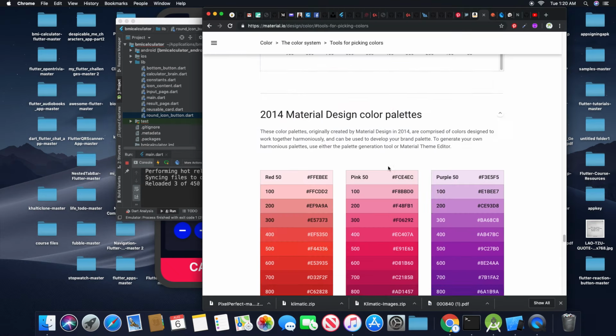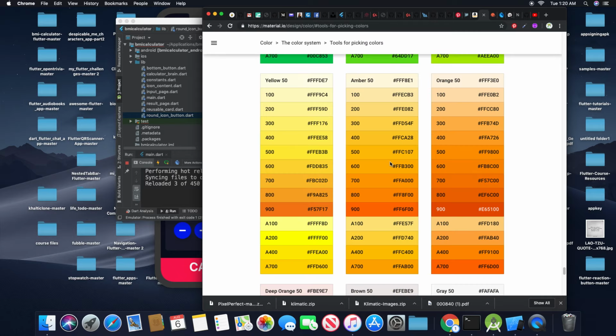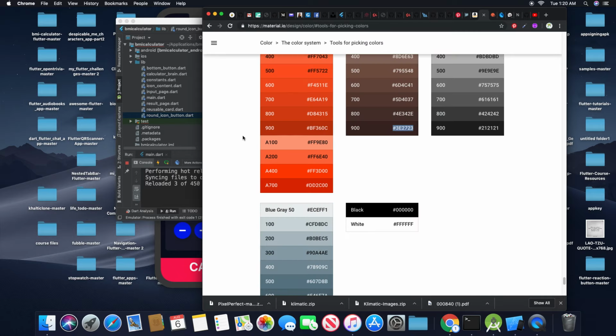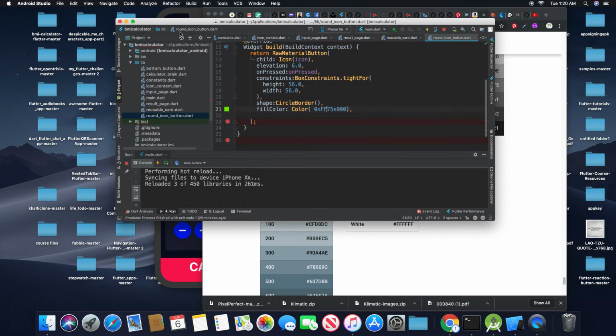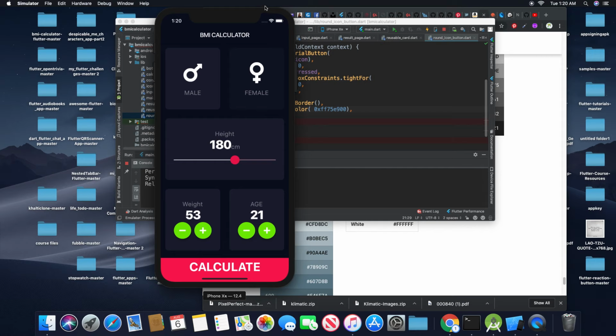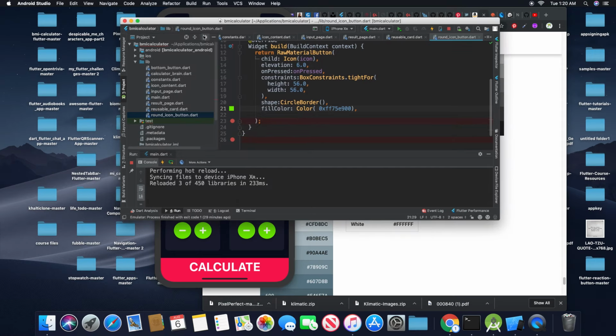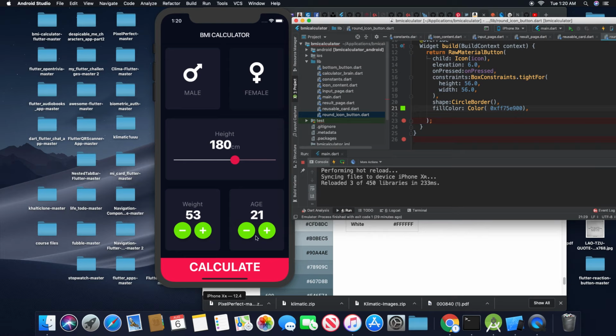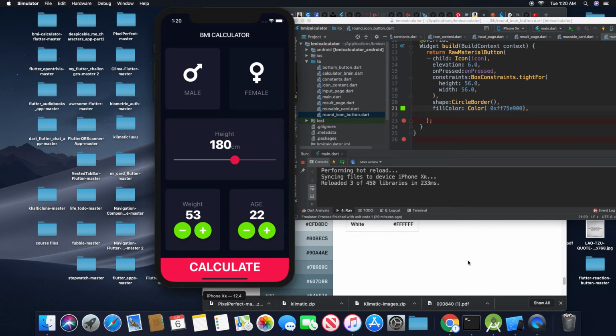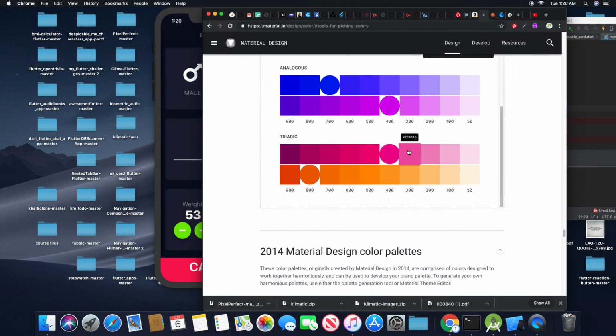This is material.io. See, there are a lot of colors here. You can just copy from here, paste into your project, and then you just add 0x, double F, or you can try small letter F. You see, you can either add small letter F or capital F, it means the same thing. So let's reload the app. You see, this is the color. As you can see right here, this is it. So we can try a lot of them.